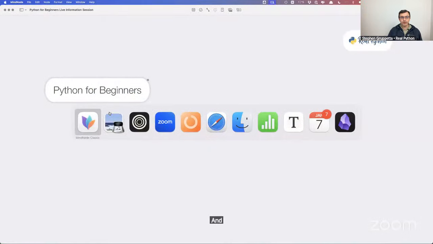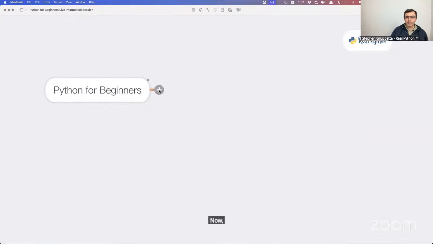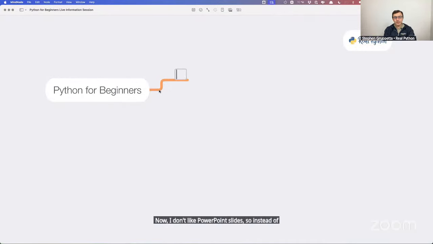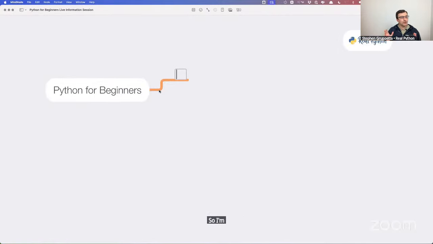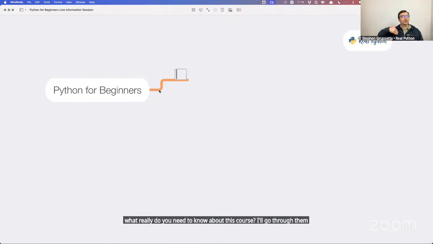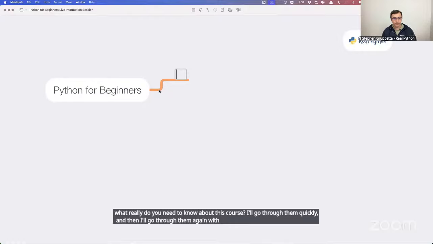Now, I don't like PowerPoint slides, so instead of doing a PowerPoint slide, I'm going to write notes as I go along. So I'm going to start focusing on the format of this course. What I'll do is give you the key bullet points, a snapshot of what you really need to know about this course. I'll go through them quickly, and then I'll go through them again with a bit more detail.